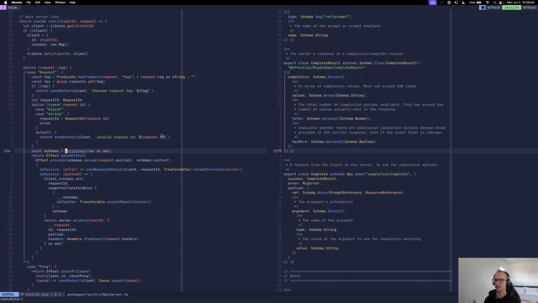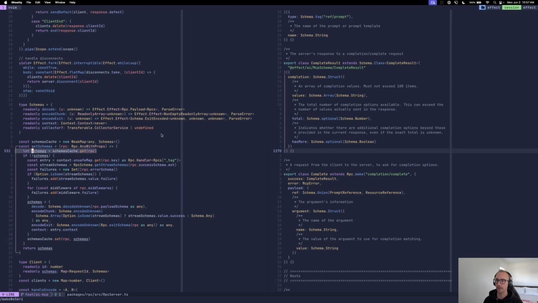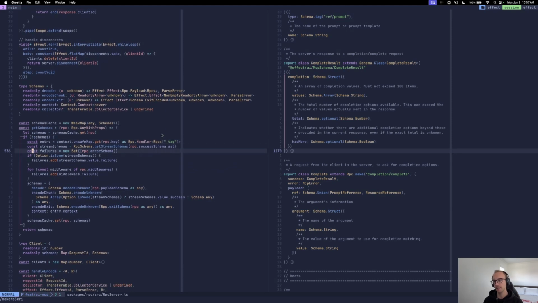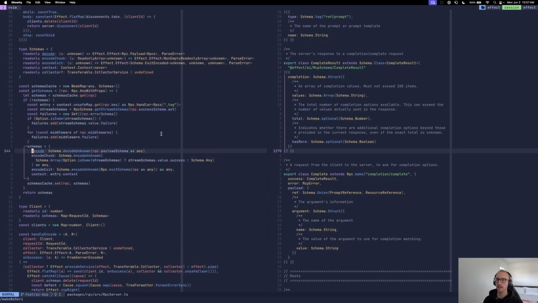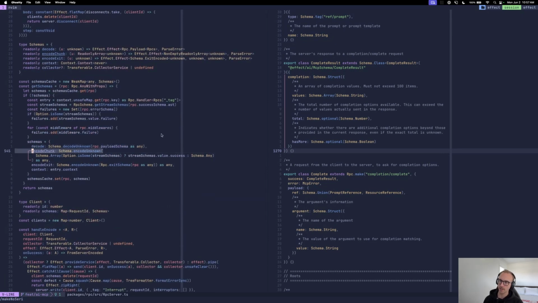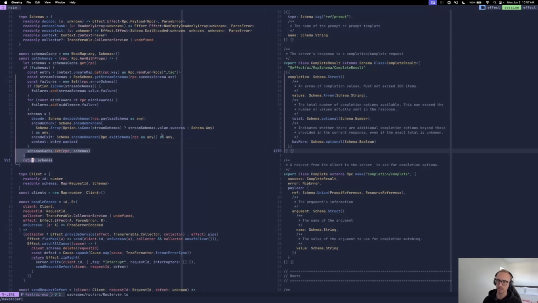From the user perspective. So what we do is when a request comes in, we attempt to get the schemas for that RPC. What get schemas does is it looks up the RPC in a weak map. And if the schemas were not found, we construct all the schemas. So we do the dance of setting up a decode function, an encode chunk function, an encode exit. We grab the context for that request, and then we set that in the schemas cache and return it.